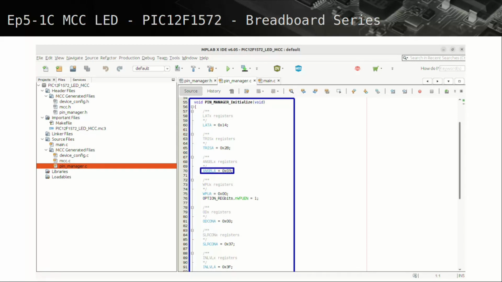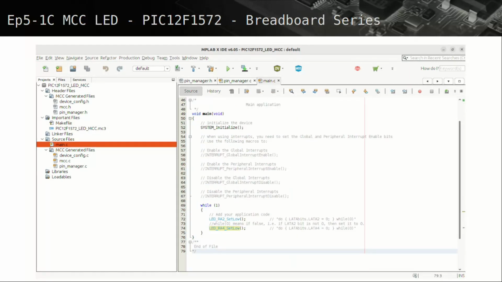Line 70 now has ANSELA equal to hexadecimal 03, which sets both bits 2 and 4 low for digital mode. The rest of the registers remain unchanged. Select the main.c source file and open or select from the editor's window if already open. Minimize line 1 and 21.